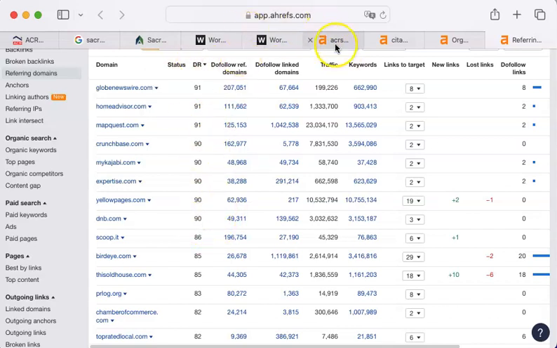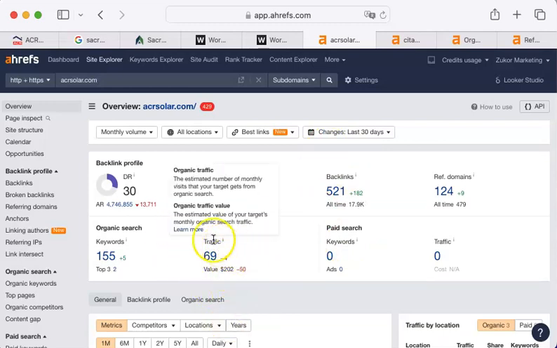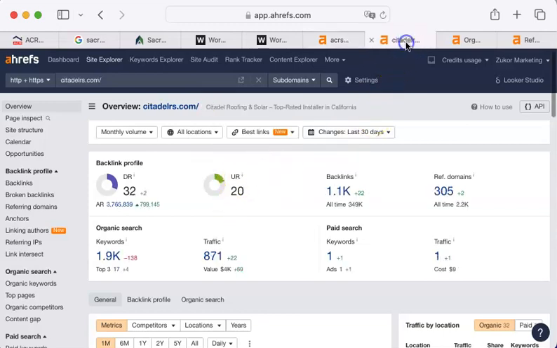Now, what this all comes down to is this. 155 keywords, 521 backlinks. You had traffic last month of 69. That's down 4 from the month before. So 69 is approximately 2.25 visitors a day, something like that. And your competitor had 871. So we're talking a difference of about 12 and a half times more visitors. That's a pretty significant amount.